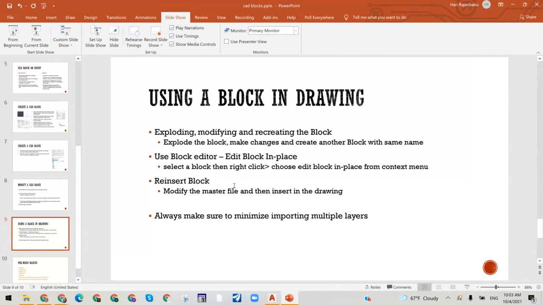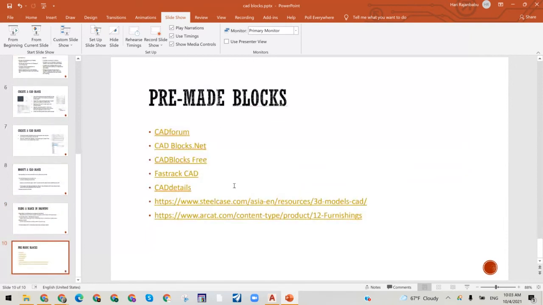So that is your reinsert block. You are making the changes in a different file and then bringing it here, or once you bring it here, you make the changes here before you keep using it again and again. Okay, so this is how you actually use a block. Make sure that you do not overload your drawing. Now the last but not the least, we have pre-made blocks. I keep telling you, download the file. So you download the blocks. There are a number of CAD blocks available for free.